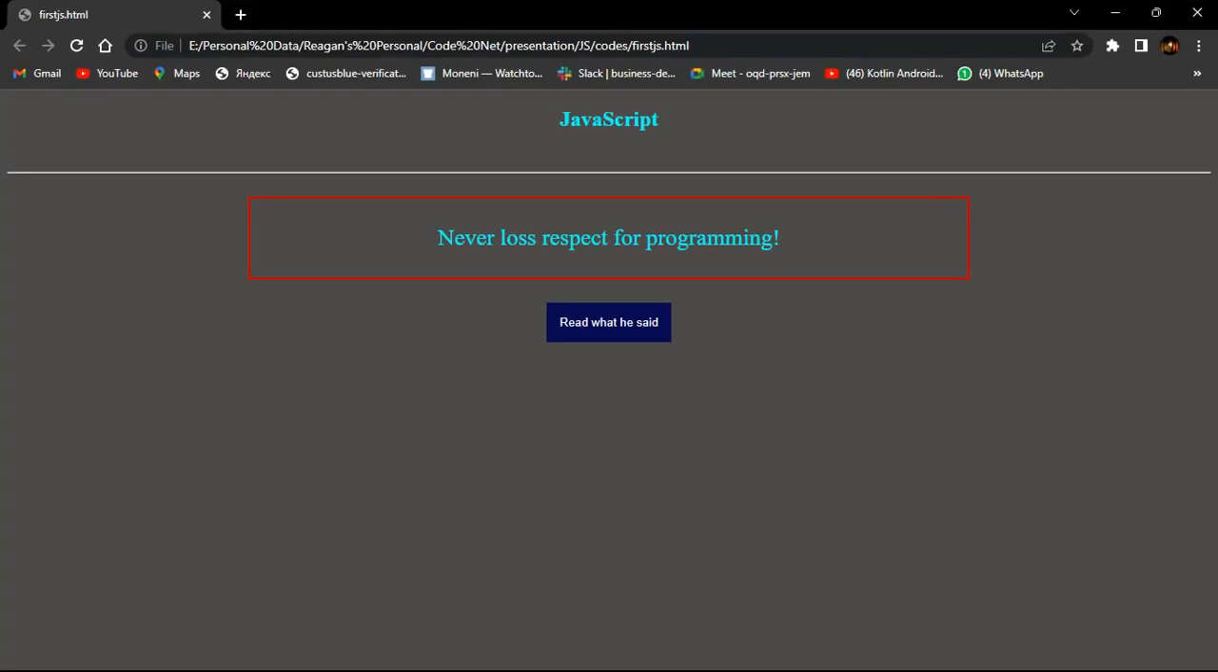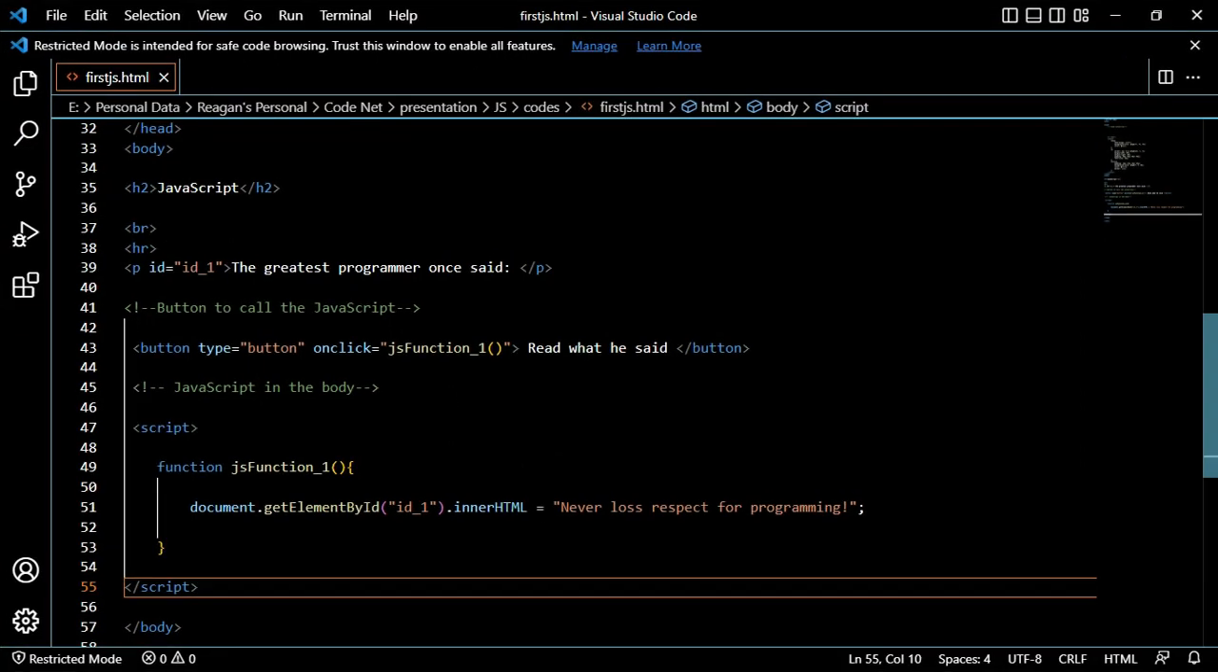Immediately we paste and go back on our browser. We refresh the actual page. Okay, the greatest programmer once said, immediately we refresh. Again, we will see the actual results, the same results: never lose respect for programming. Hence, HTML can accept JavaScript code if we implement the actual code inside the head as an element of HTML or inside the body as an element of HTML. What is simply needed is neatness. We need to be neat when implementing such things.